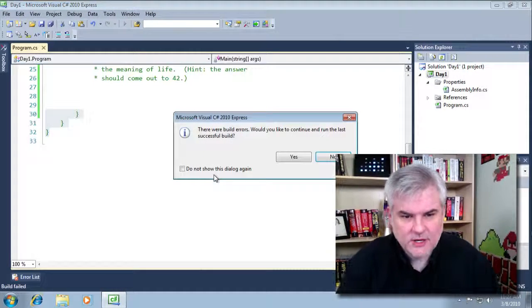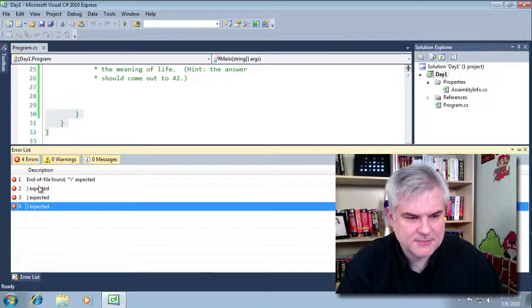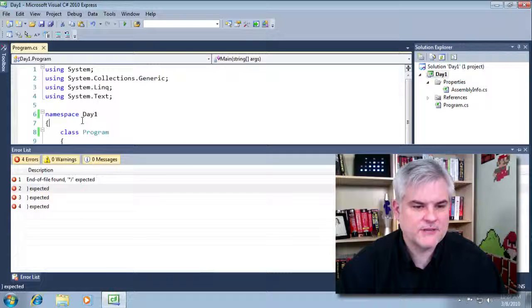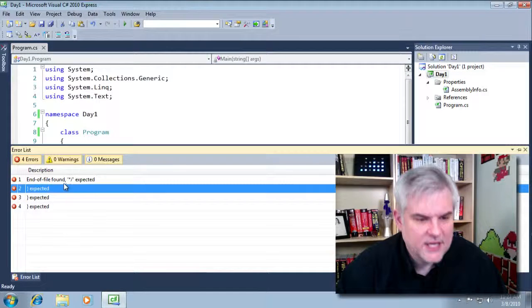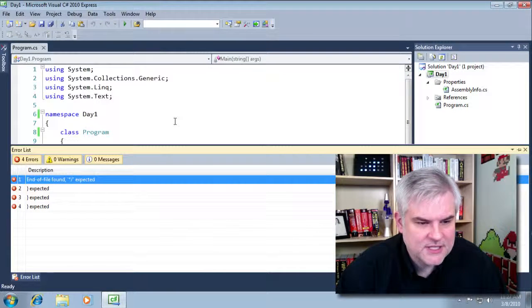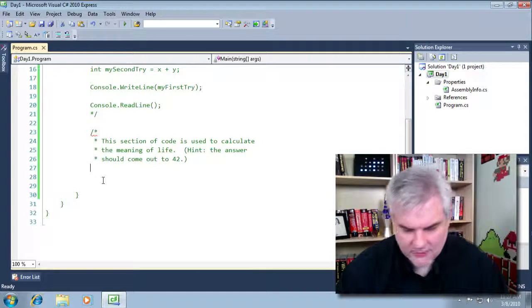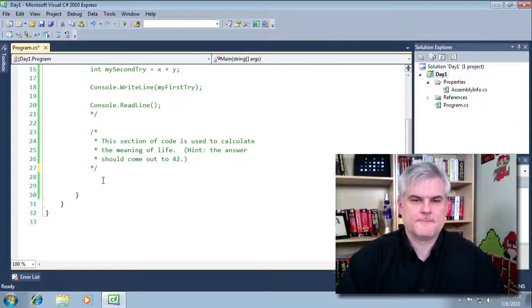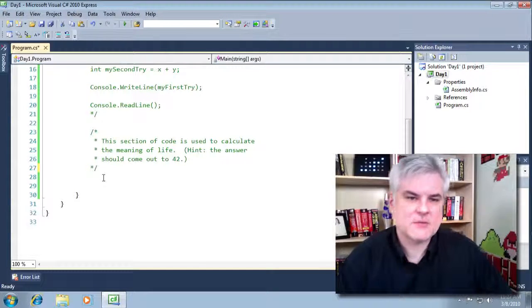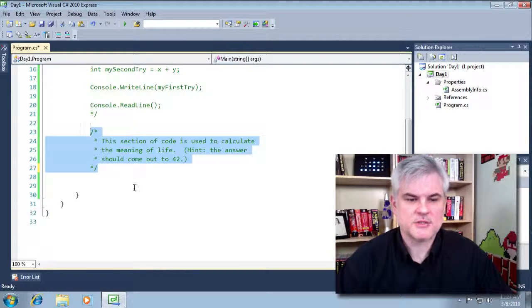So let's go ahead and run. Errors, can't do it. What's the problem? Expected, expected, expected. What? They're there? No, they're not. We forgot to. Oh, here's another error. It says end of file found when it was expecting us to finish up with one of these. Okay, so there you go. That's the second reason why you'd want to use multiple lines of comments.